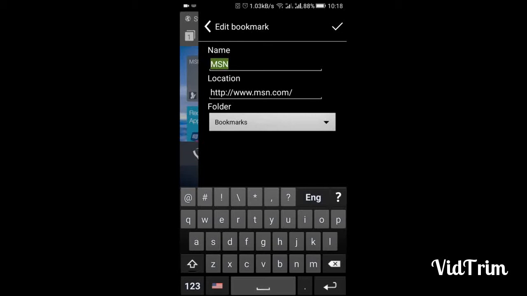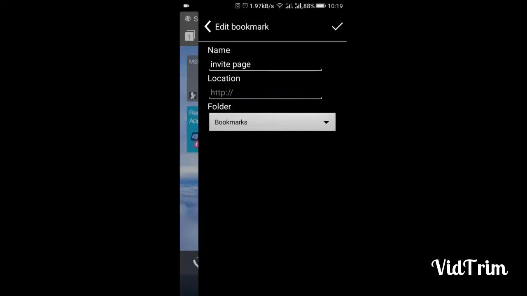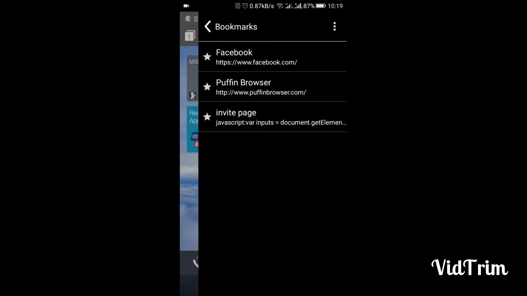Now I am going to erase this MSN and write invite page. And in locations you need to put a JavaScript. For the JavaScript, check the description. Now you need to click on save after putting the JavaScript in locations. I already copied a JavaScript file. Now I'm going to paste it here and click on save. Look at this. Your new invite page will be created with a JavaScript.